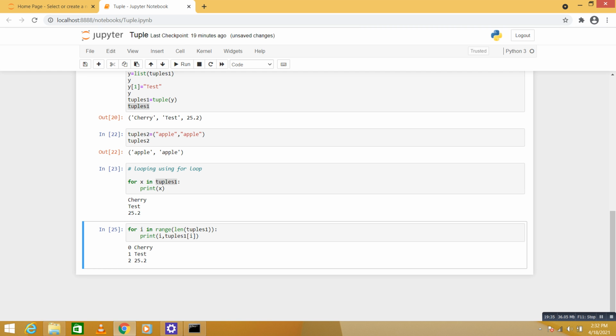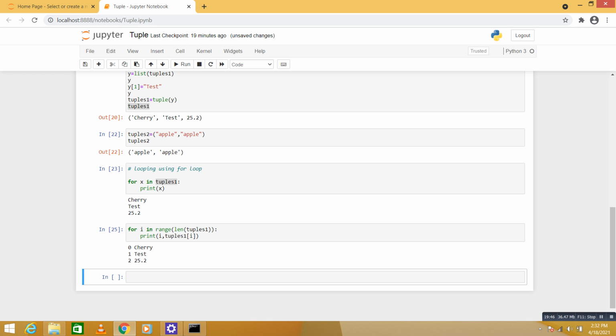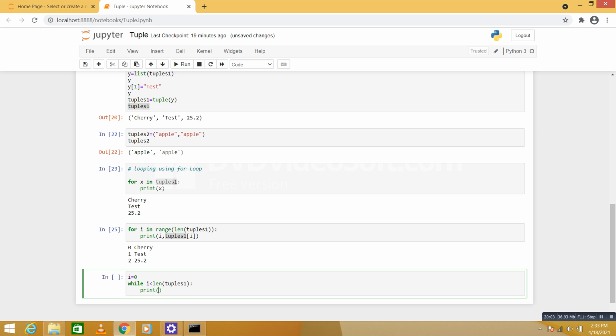The same thing you can do with a while loop also. Both are loops. In a while loop, first define i equal to 0, then give the condition i less than the length of your variable, that is tuple1. Go and print the value of the tuple. After that increment the i value, i plus 1, because we check the condition every time. Once i becomes greater, the condition becomes false and the loop stops execution.